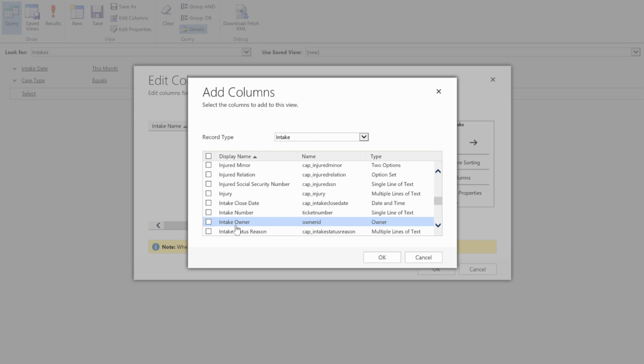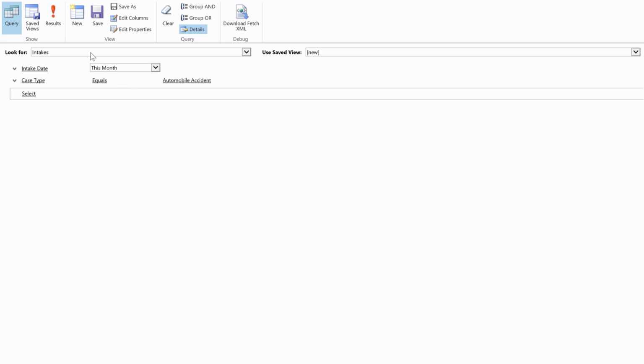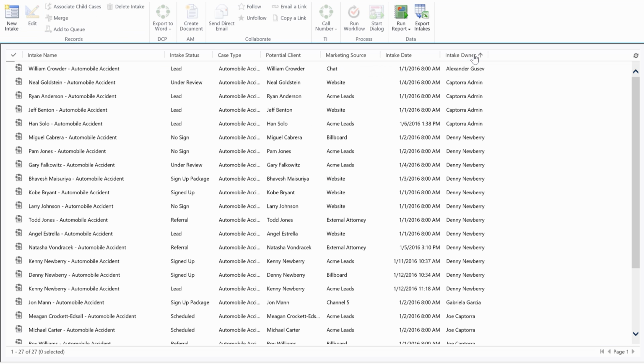If there is a column that is not needed or is missing, I can easily go back and add a column like say intake owner. Once you add a column to the report, you can move it to the desired location, and then I'll run this report again and see that the intake owner column is now added to that view. Once these reports are created, you have the ability to save it as a view in Captorra and then share it out with anyone within your organization that you would like to. It is also important to note that like any view in Captorra, it can easily be exported to Excel.